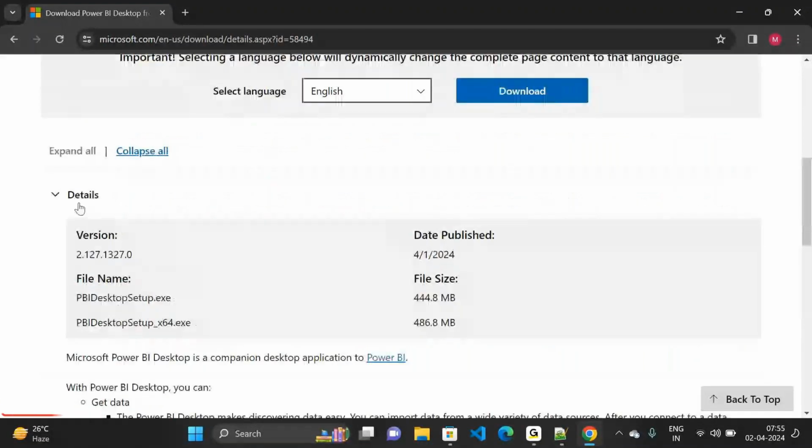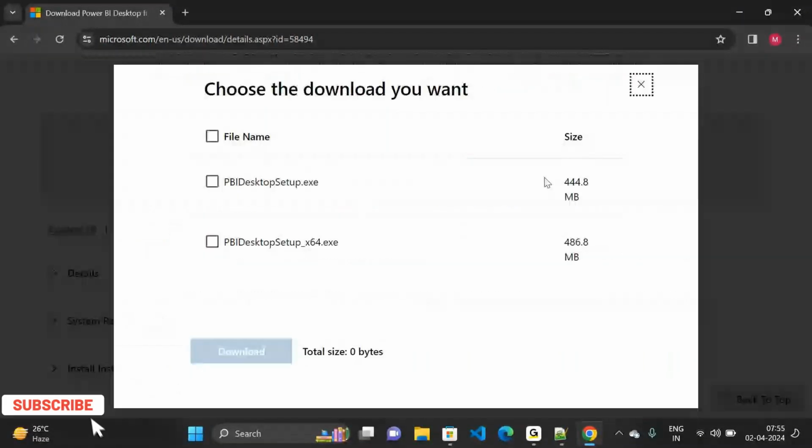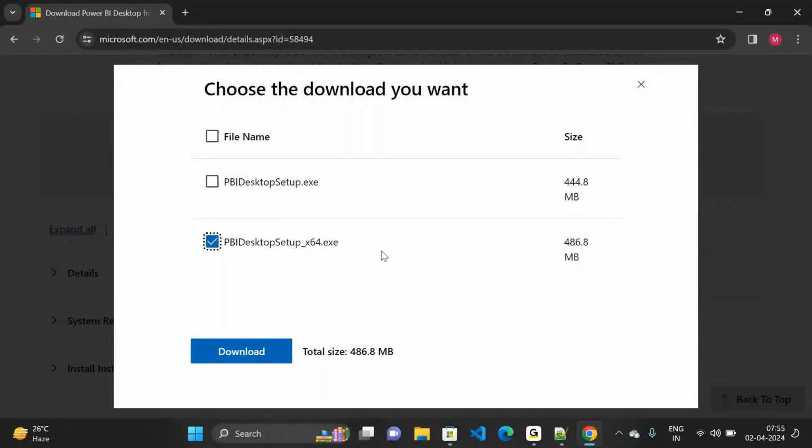Click on download. Here it is asking which one we have to download. Power BI Desktop should be the 64-bit version for this. You can select any one of these and click on download. It will start downloading, and you can open it. I hope everyone knows, you just need to click next, next, next. Nothing special here. So try to download it.